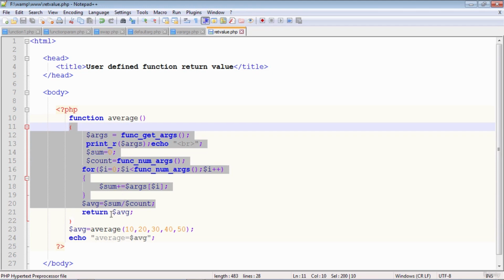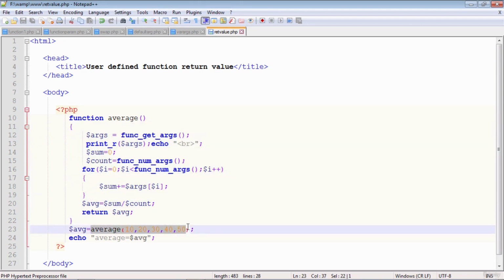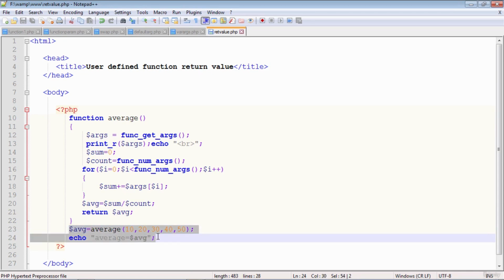At the end of the function, I want the function to return to its calling position with a certain value. So I say return AVG. This will return the AVG from here. Whatever value it has returned will be stored in this AVG variable, which is in the calling environment. So from this function the value will be returned here and it will be printed here.